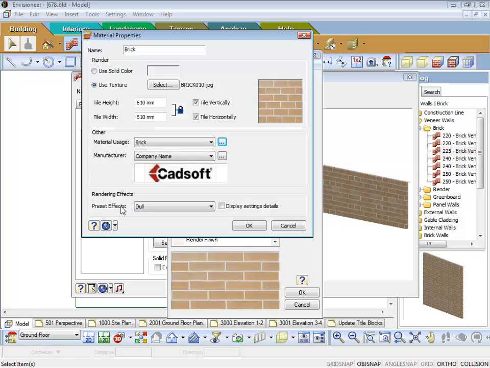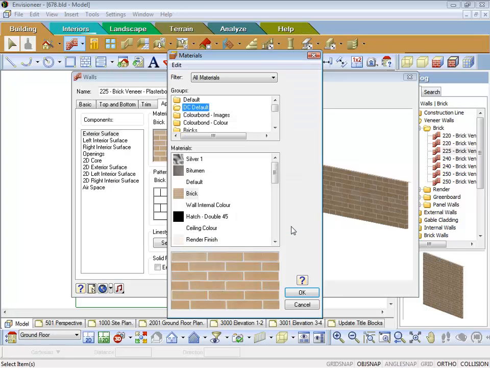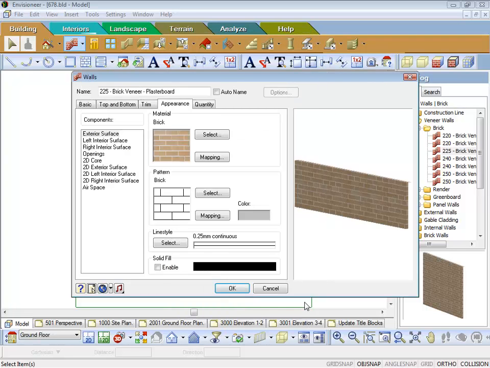Down the bottom with the rendering effects, you can then have presets of how you want the thing to look, whether you want a high gloss or a dull finish or transparent or mirrored or whatever. So you can actually go and set up how you want this image to render when you do the real pictures. Okay, so you can just come backwards.